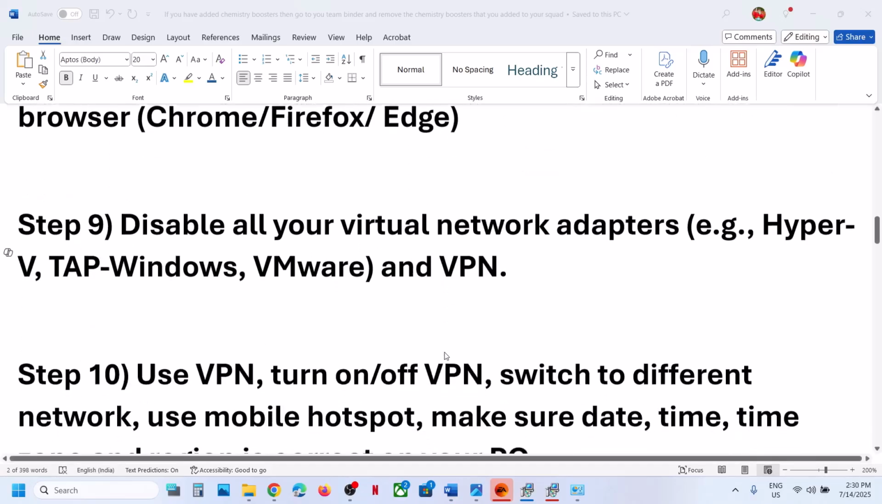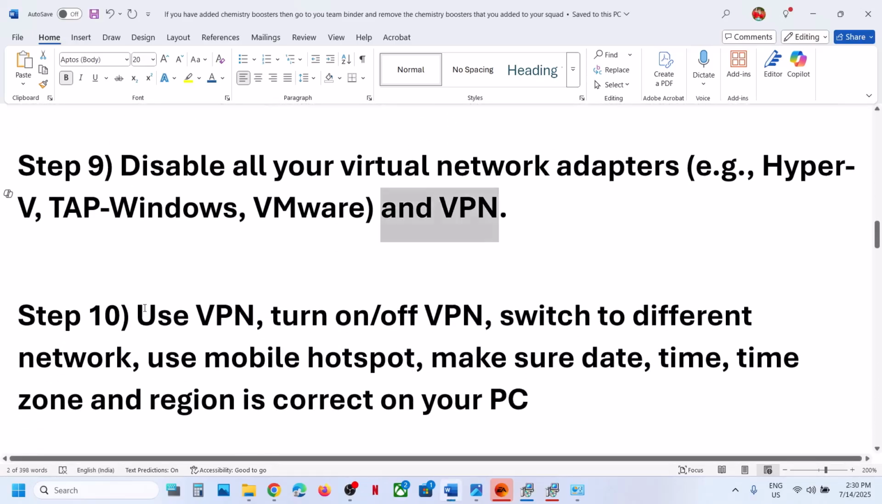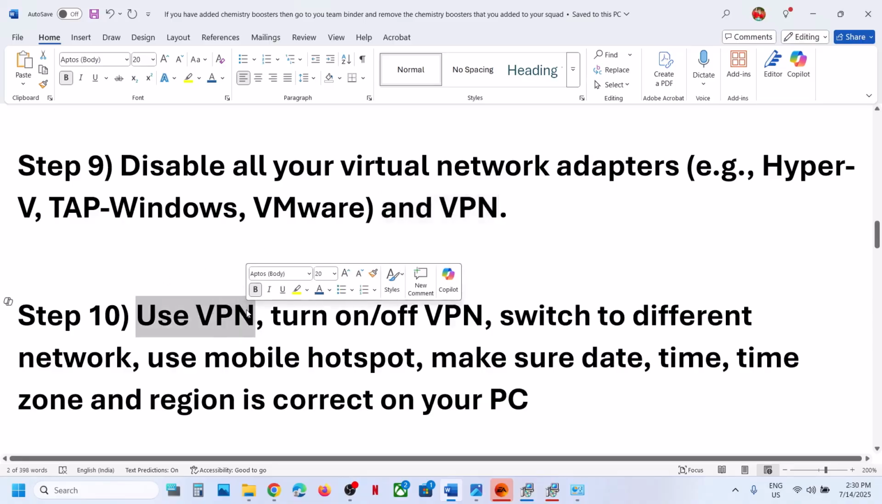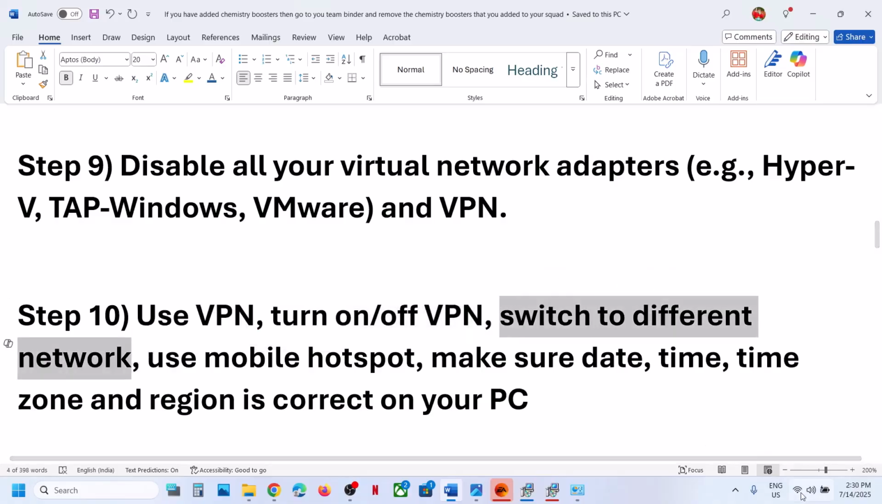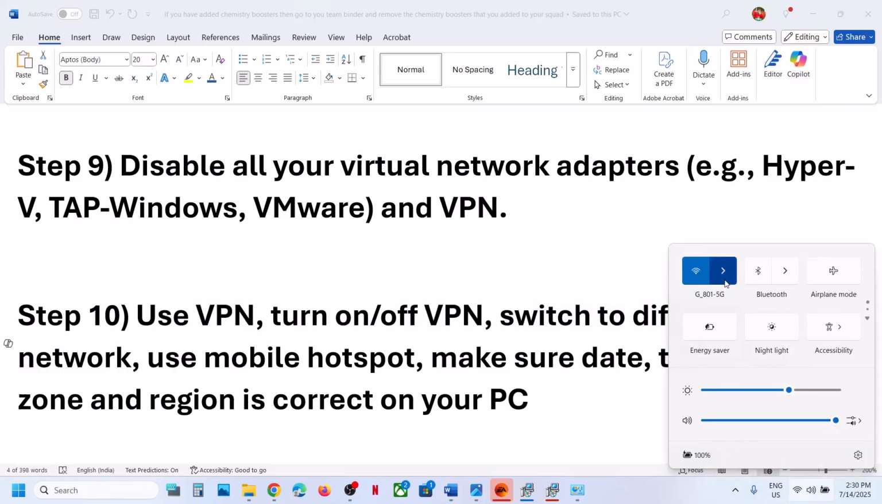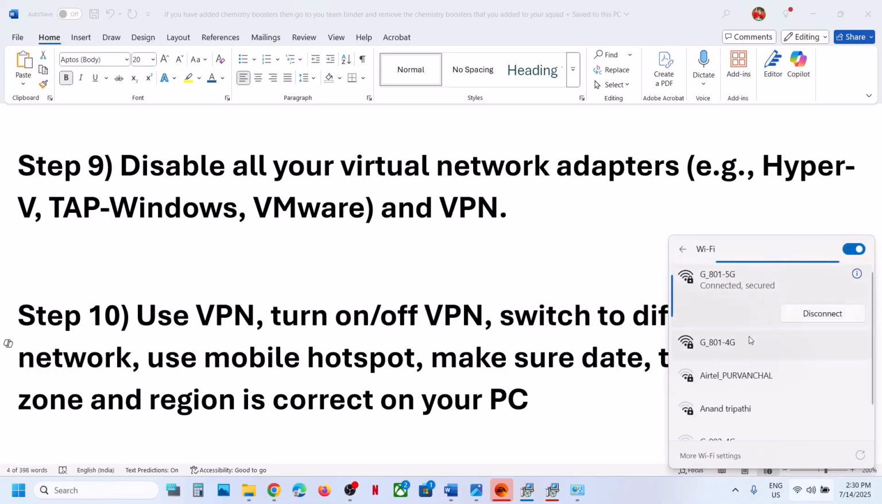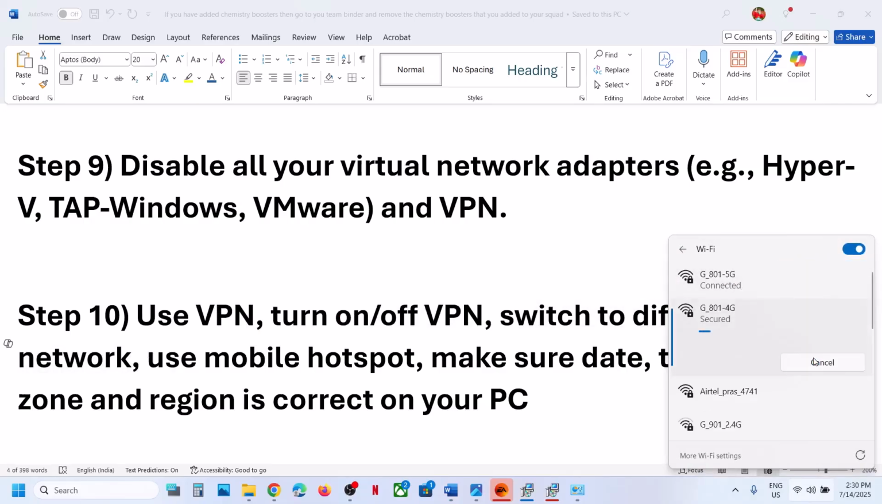Now the next step is to use a VPN. For many users, turning off the VPN has worked. For many players, using the VPN has worked. So you can try both on and off for the VPN and then check. You can even switch to different networks. If you have any other network available over here, you can switch to a different network and then check.